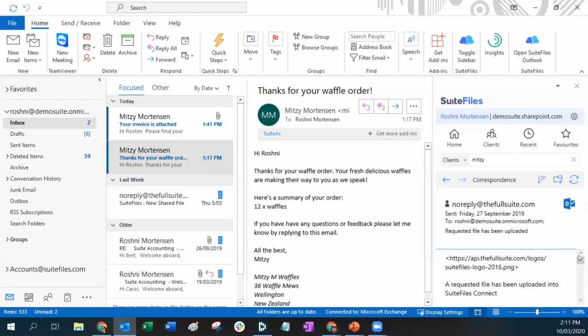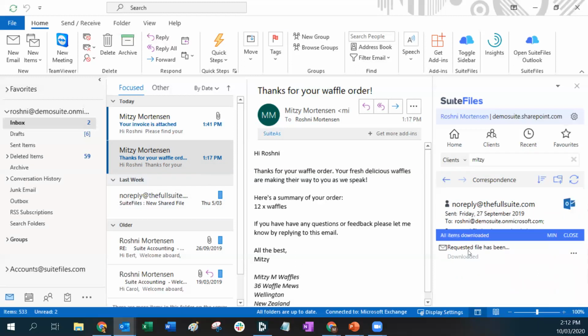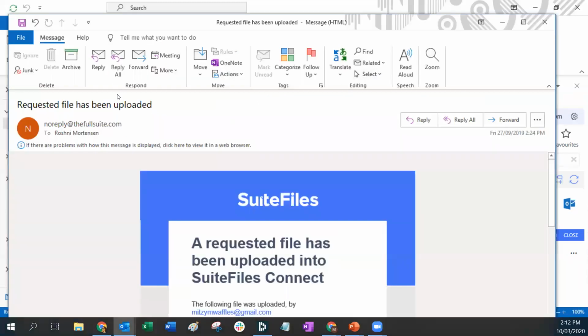If you're wanting to action something, so maybe you want to now send a response or you want to forward this email to someone, rather than searching for it in Outlook, you could download and open that message in Outlook via SuiteFiles. So to do that, just click on the Outlook icon here. That's going to download a copy of that email, and that's just opened up on my other screen here. And from there, you can do what you would normally do with an email, whether it's reply or forward, etc.